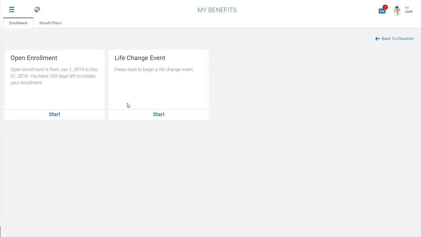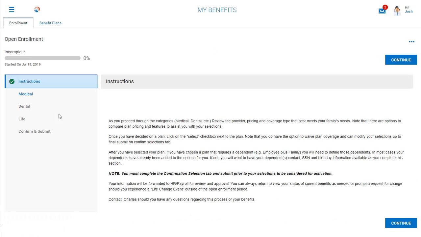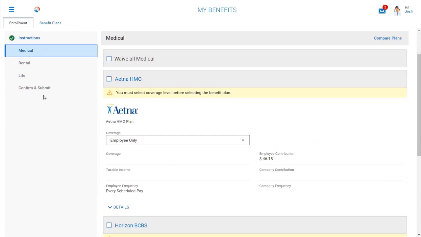An employee can either enroll in their benefits for open enrollment or for a life change event throughout the year. In this case, we're going to start the open enrollment process. We are first brought to the instructions screen, which can be configured to give your employees an idea of what to expect as they go through this process. Each tab here on the left represents the different benefit plans that we are offering. We also have a re-enrollment option, which will allow employees to continue with their current coverage, or they can elect to change their coverage. Let's begin by looking at the medical insurance.